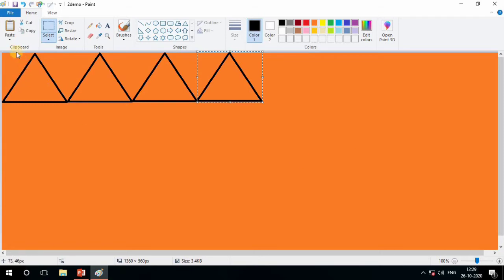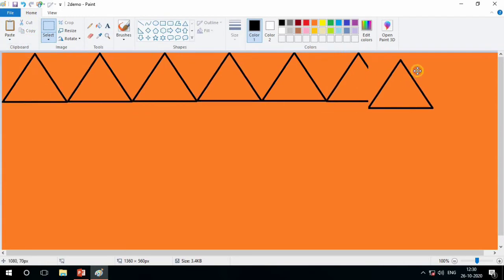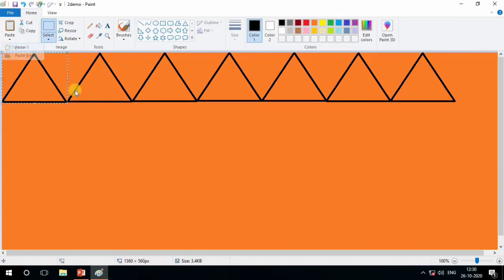So now again paste and complete the row. Complete the row by just copy and paste. Again paste it, and the last one. Okay, now see, the one row is completed.